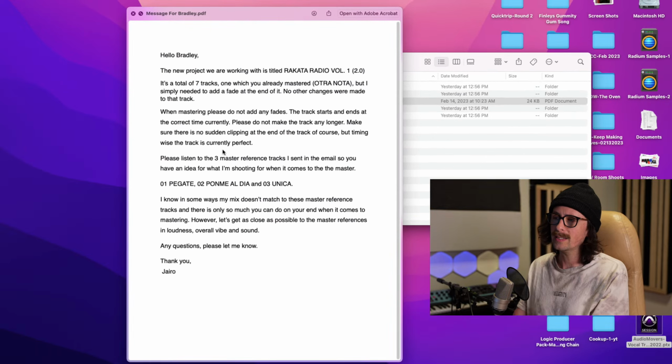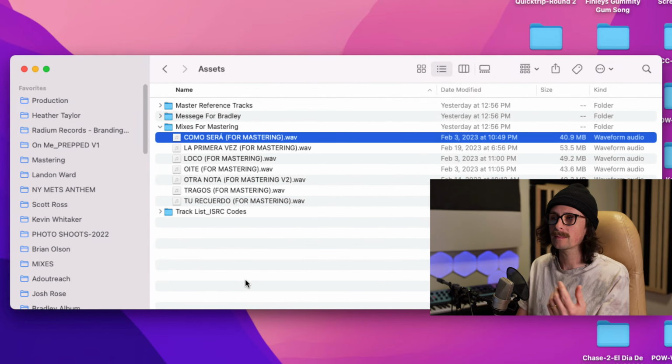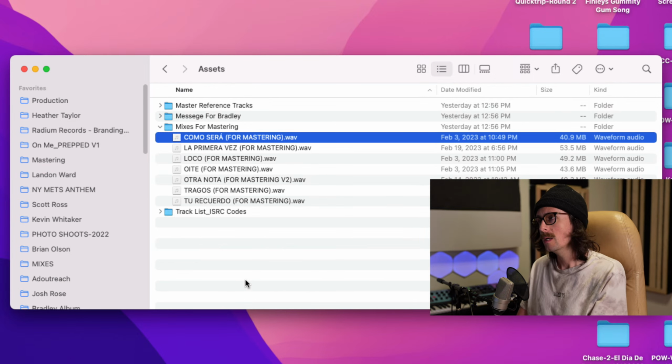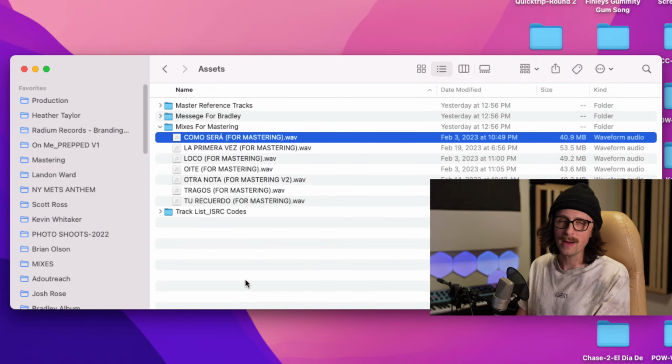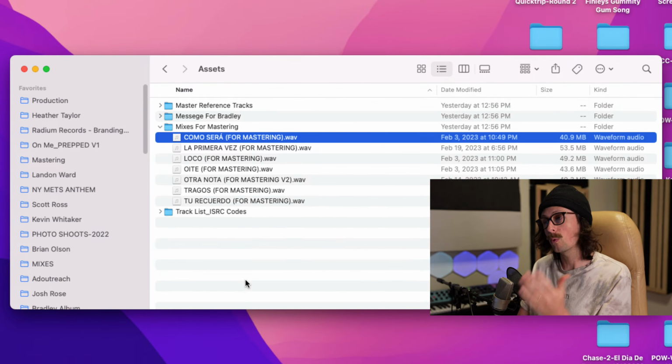So there's a message here and you want to read that through and you really want to understand it. And he's saying, hey, look, I got some references in here. We're kind of going for those vibes, right? We want to match the loudness overall and the vibes overall. Okay, and then we got the mixes. So here are the mixes for mastering. We want to make sure that he left enough headroom so that I can actually master, right? So that's really important as well.